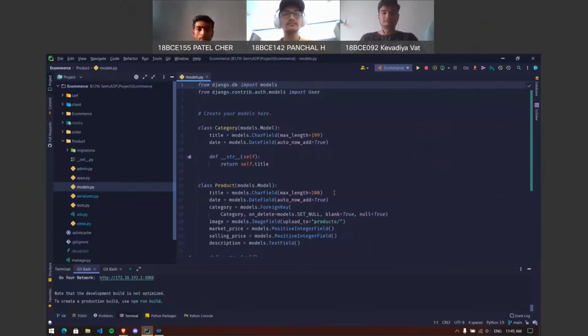First, going through the code part. For that we have created a total of three modules. One is the product module, the second one is the cart module, and the third one is the order module. First of all, talking about the product module.